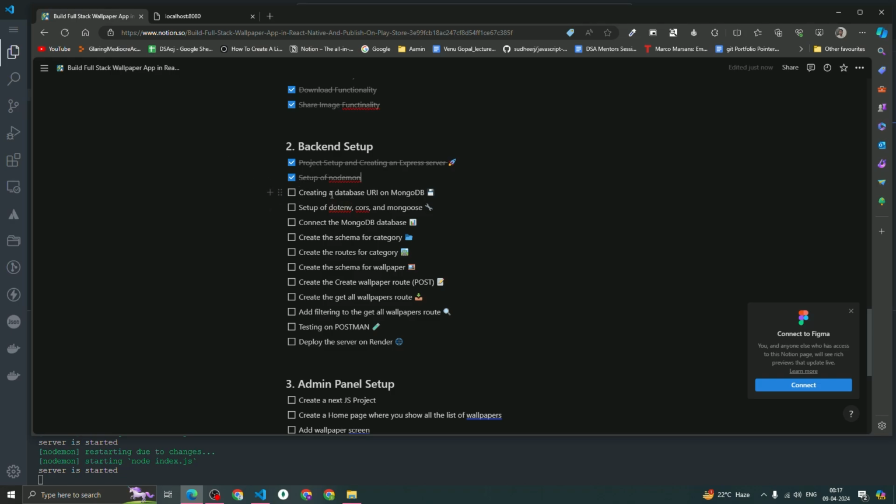Now after that, for the database we are going to use MongoDB, so we have to generate a MongoDB URI on MongoDB. To generate the MongoDB URI, basically for the database we are using MongoDB, so we have to generate a MongoDB URI.